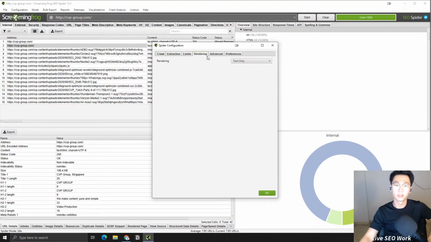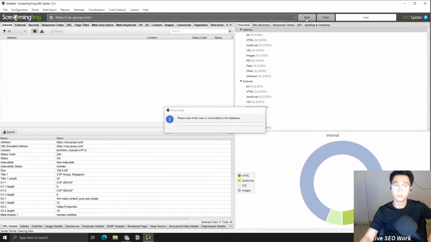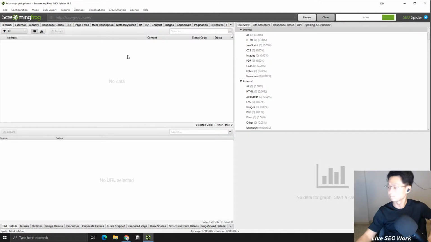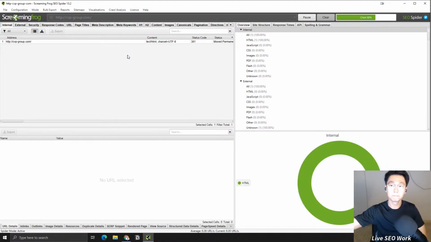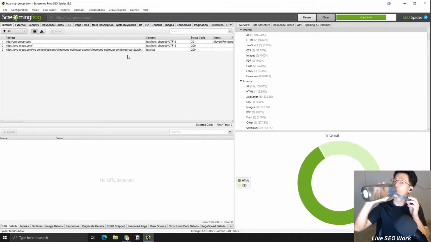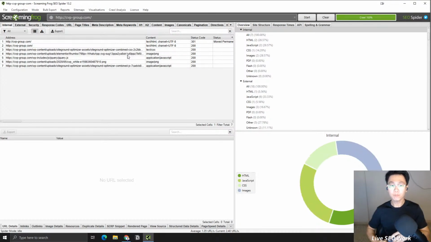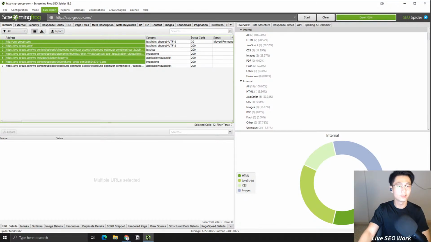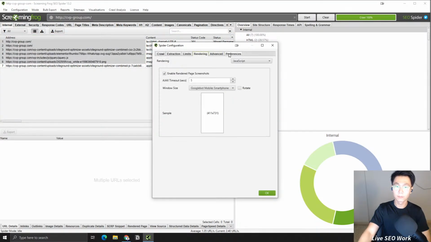Let me see if I change it to JavaScript. Will it be able to crawl it better? I don't think so. So they are using SiteGround as a host, which is fine. But yeah, I can't seem to crawl their page.